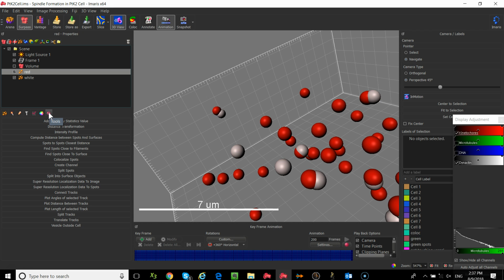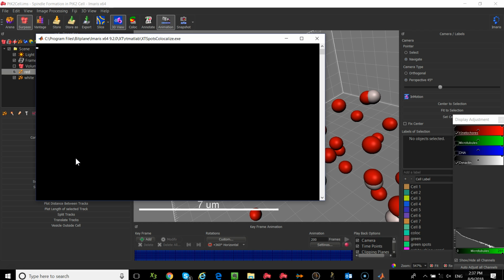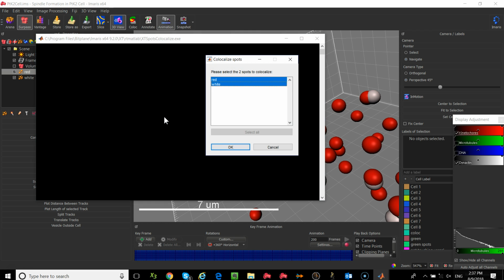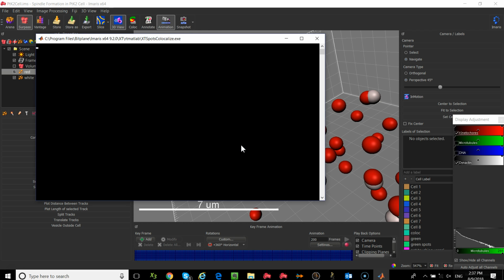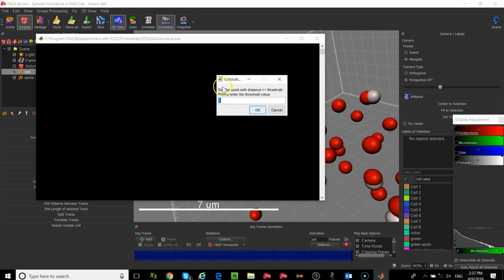In this one, I'm going to choose the one that's called co-localized spots. And this one here is where we can actually ask it to find all of those that are within a certain distance to one another. Okay? It is assuming that because we only have two objects, those are the two objects we want to measure co-localization with. If you have more than two objects, you get to choose them. In this case, I'm going to confirm yes, red and white. Click OK. And then here's where I get to choose my distance.